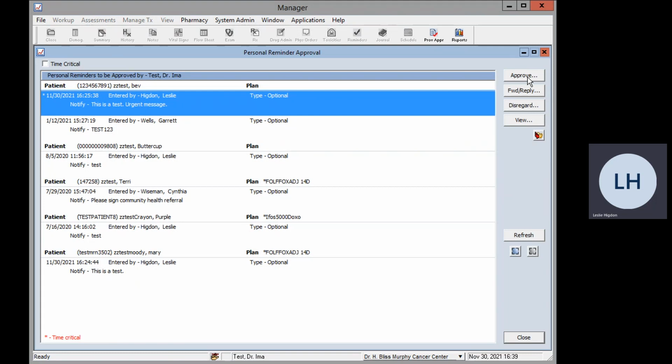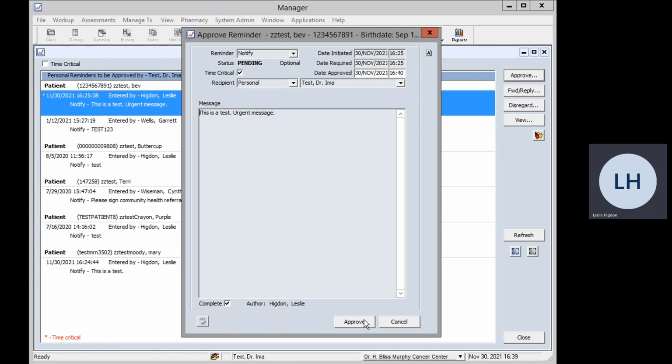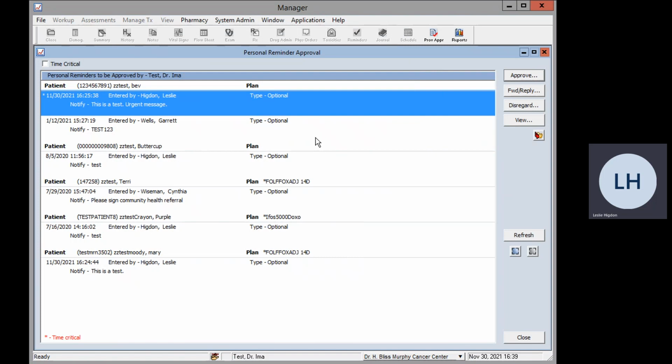If you hit approve, it's important to understand that once you hit approve here, this will disappear off your screen. So it's important to only approve a reminder once you've completed the job, otherwise it disappears. If that instance does occur where you approve a reminder before you've done the work, please contact your area clinical support staff and they'll help you with that.